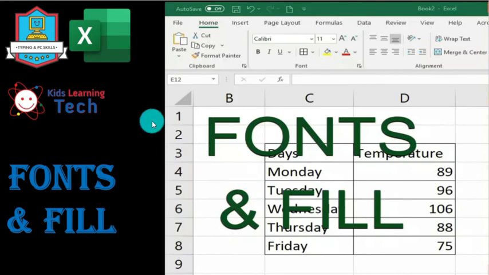I'm going to count down from 5, give you guys all the time you need. 5, 4, 3, 2, 1. All right, moving on to fonts and fills.